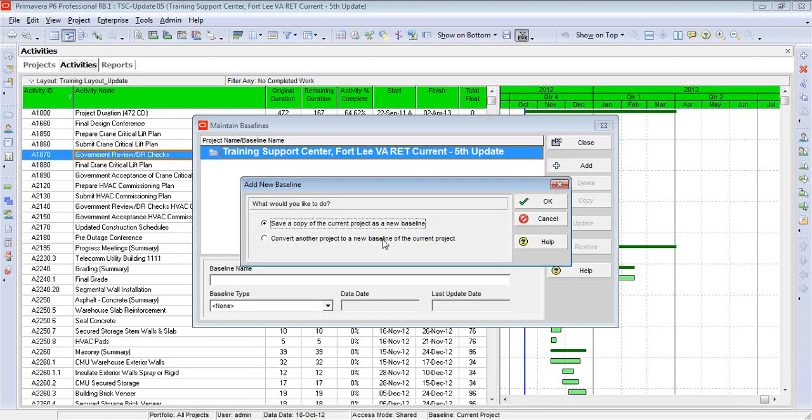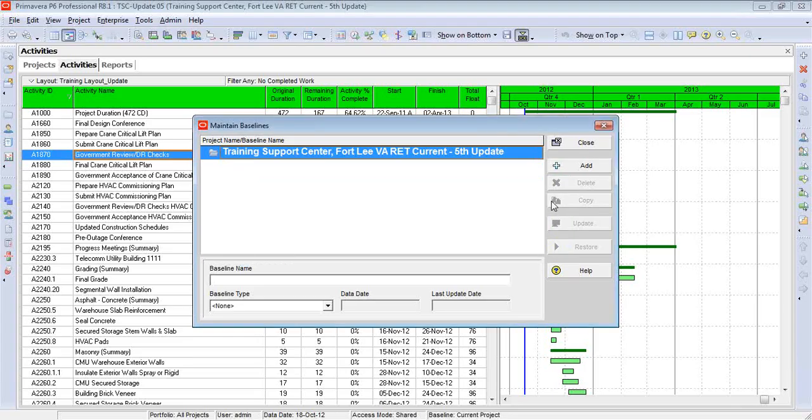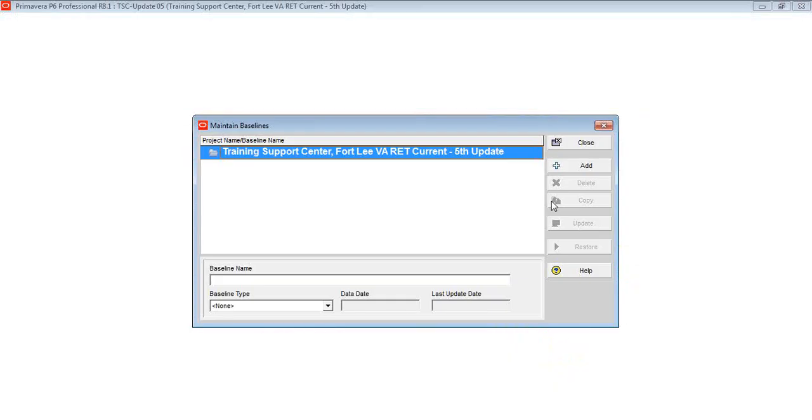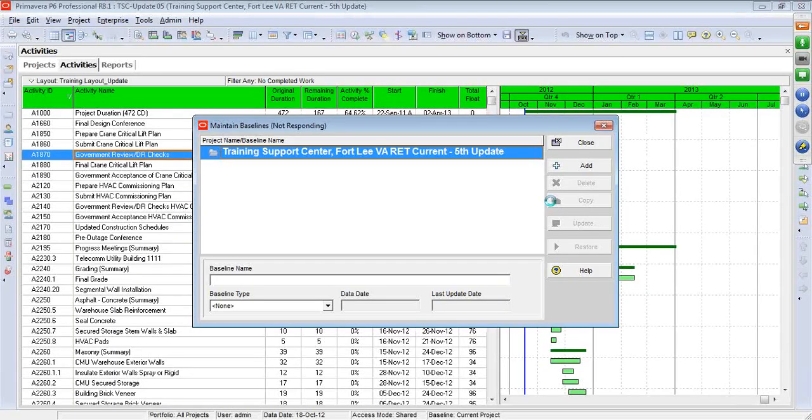We're going to make a complete copy of the current schedule, the 5th update. So I'll click OK, and we'll wait a moment, and we'll see confirmation that the baseline has been created.